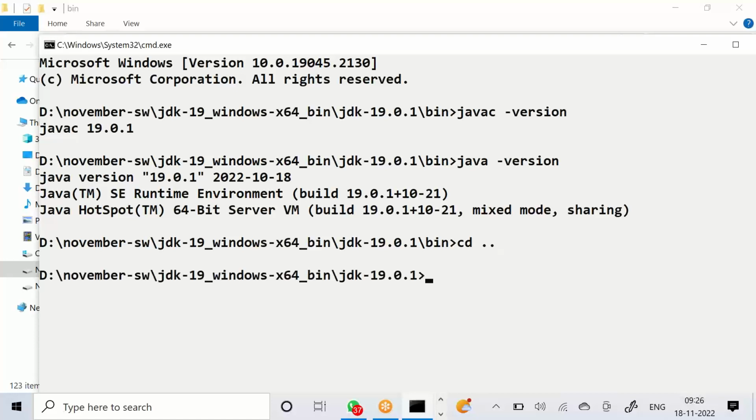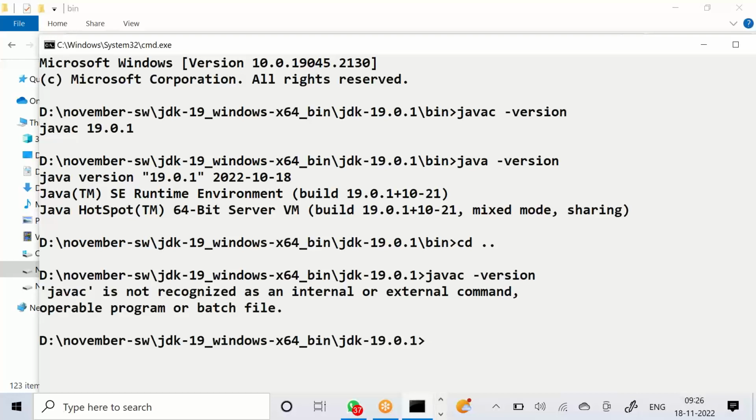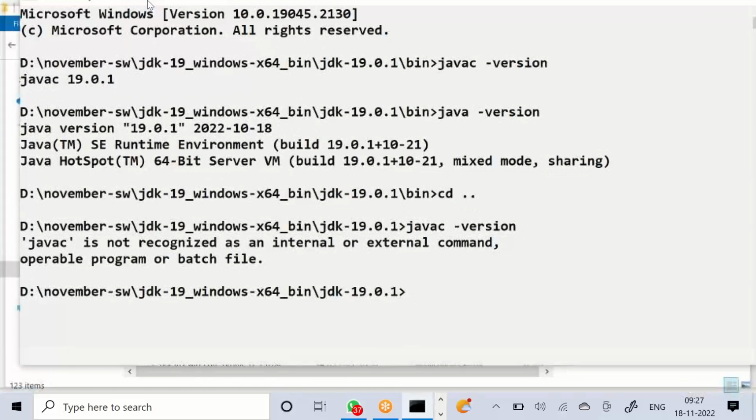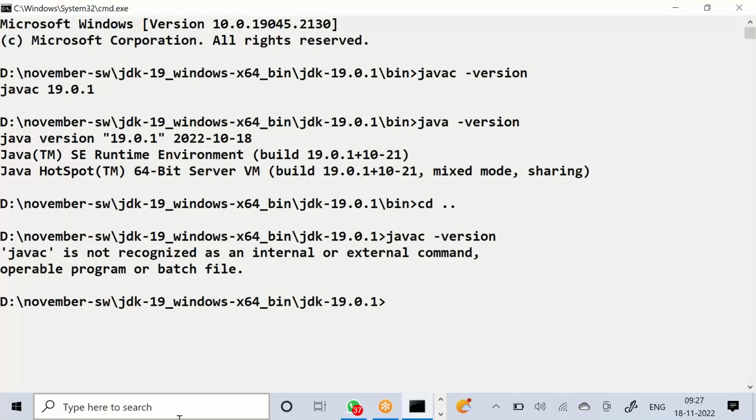Just to come one step back. After coming one step back, you cannot run the javac command or the java command directly. Now let us run, and you'll get an error. We cannot run any command from outside the current folder without a path. We are finding an error now.